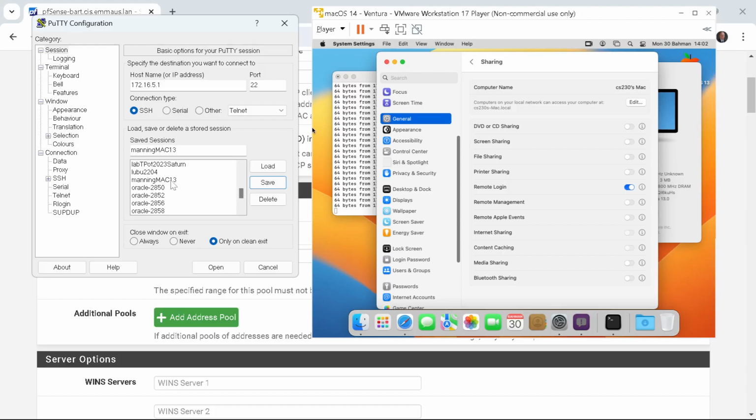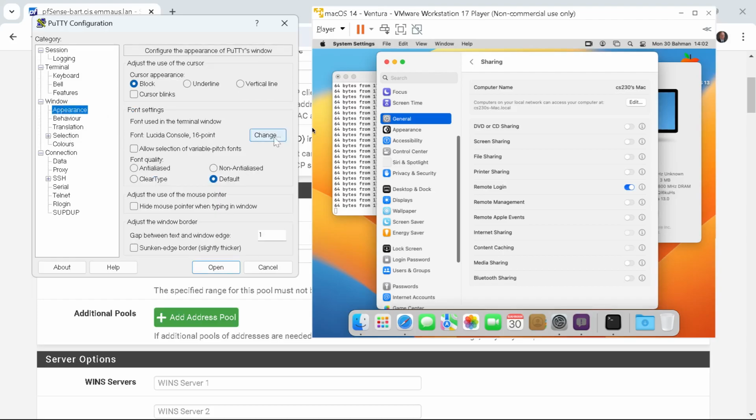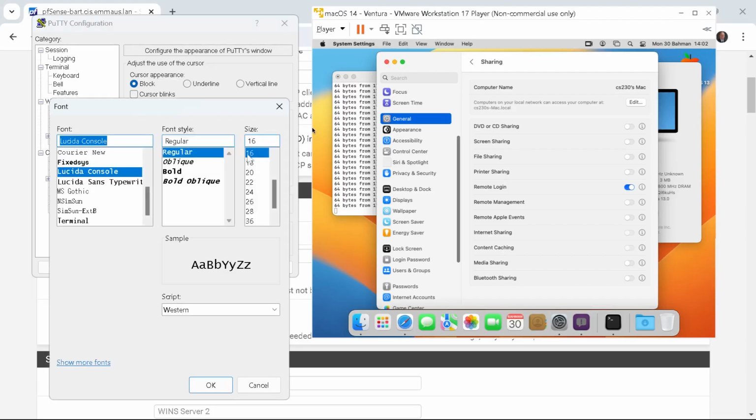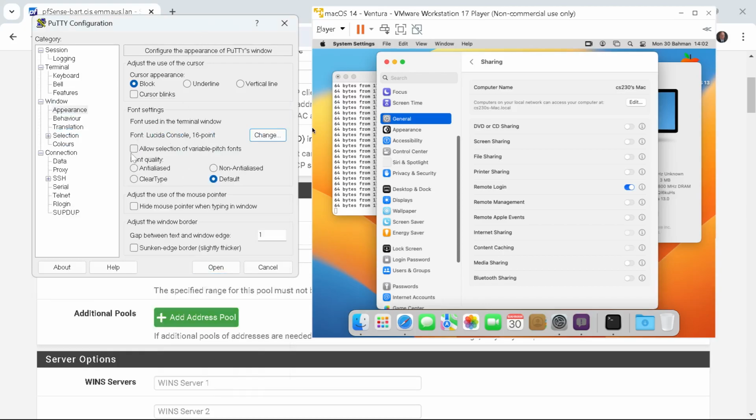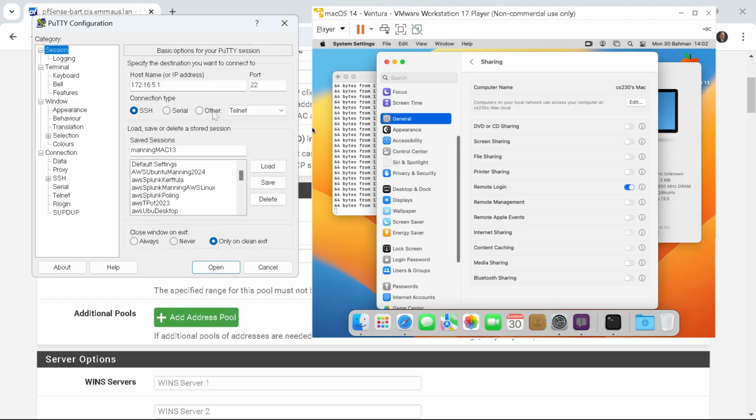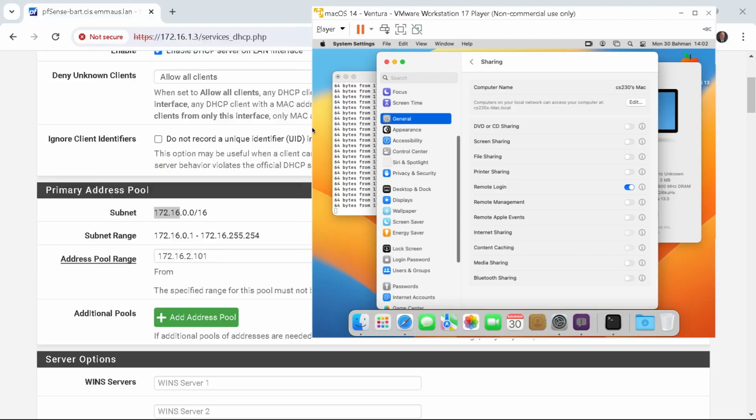Another nice thing about this, I can actually save the appearance of that window. Like if I like a larger font, I can come over here and change my font size when I use that connection to be a larger or smaller font. So putty has nice features. First time I try now to open that connection, I go back to session. I want to open that session to that address. I click open.